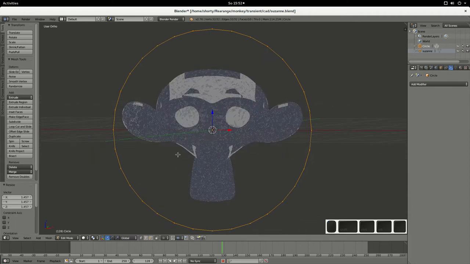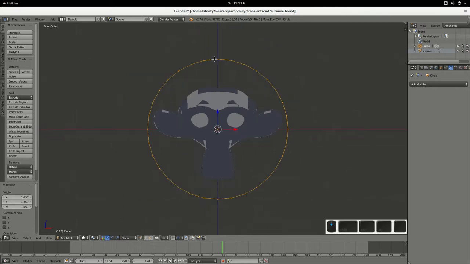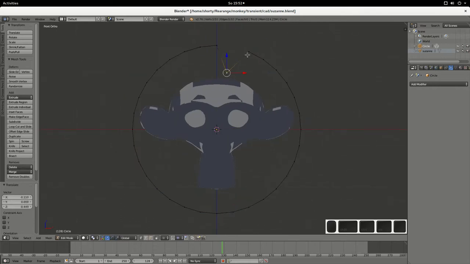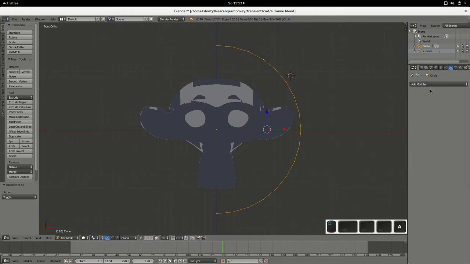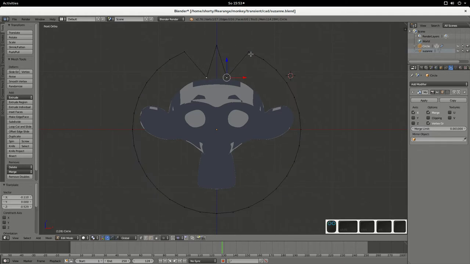Make it bigger so that the circle encloses our domain. And then you can put the points closer to Susan's head. However, I want to make a simplification. I will select half of the points, I will remove them, I add a modifier. So select all points, add the modifier mirror, and what the mirror is doing is just mirroring the points. However, now you see what is the outcome.